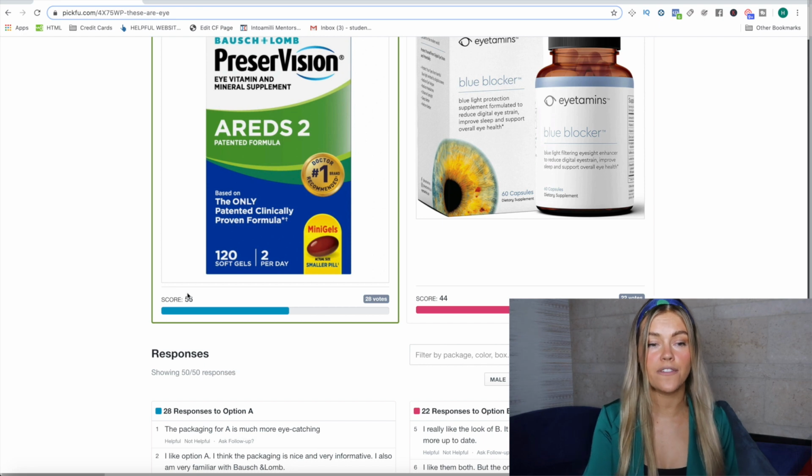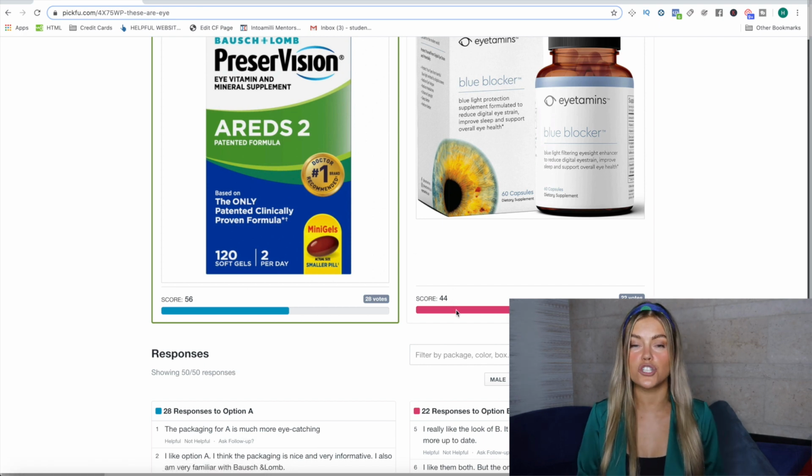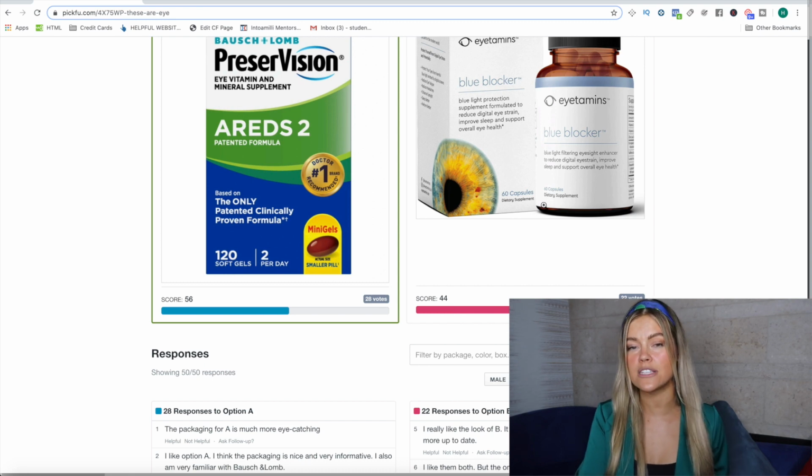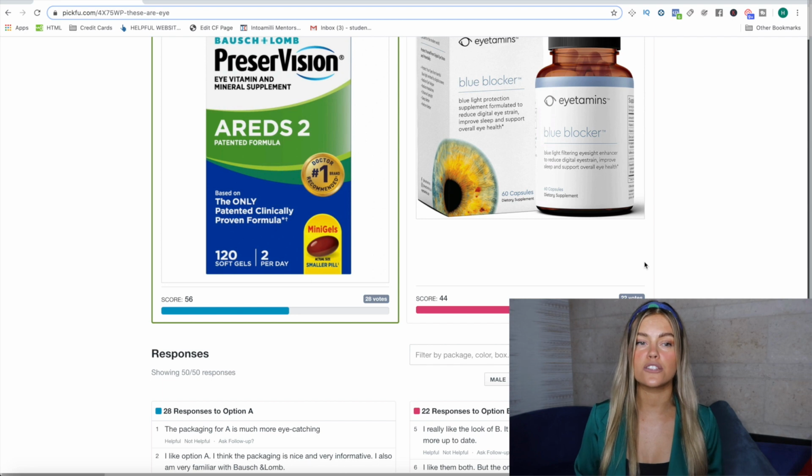You can see 56% of people chose this versus 44%, so it's nothing dramatic, but perhaps you can improve your packaging if this is your packaging, and kind of equalize it more, or even tip it over to 50%, because obviously your goal on Amazon is to capture as many sales as possible.